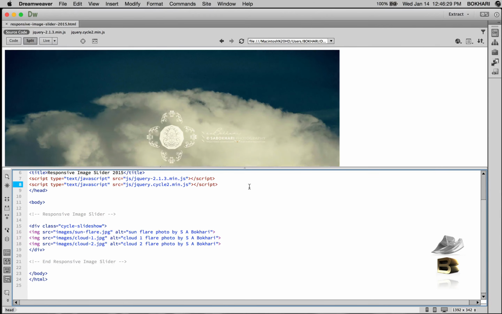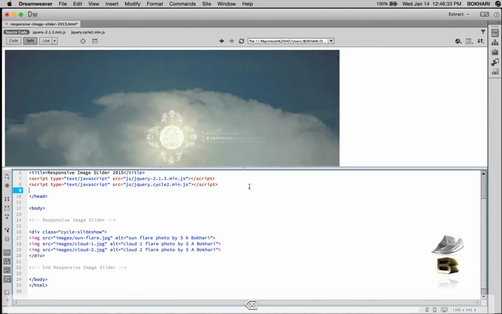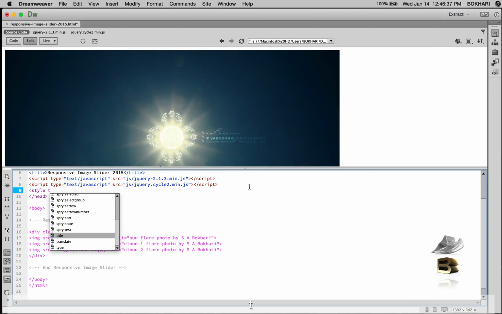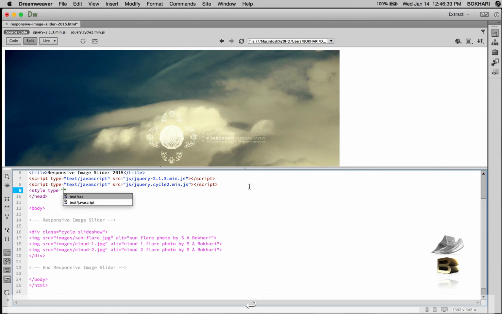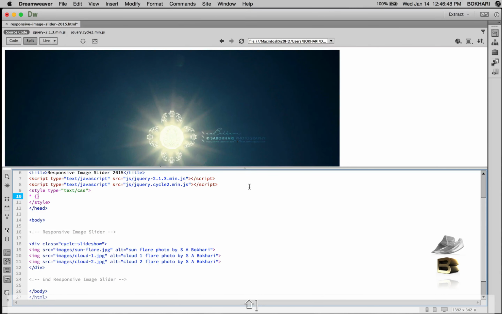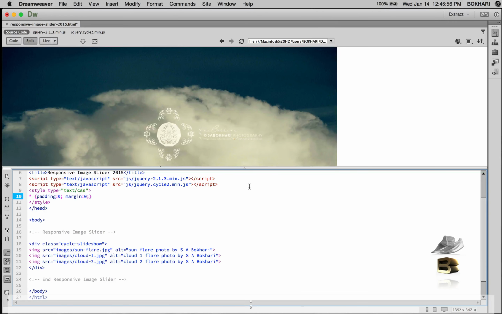Just after this script, we're going to add a style tag, type text/css, close it like so, and first we're going to give the universal selector padding 0 and margin 0. In that way there will be no space in any corner.